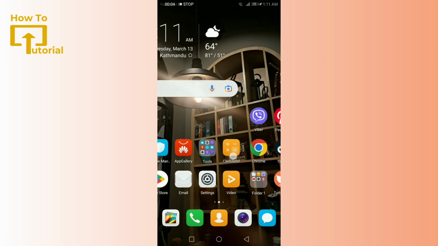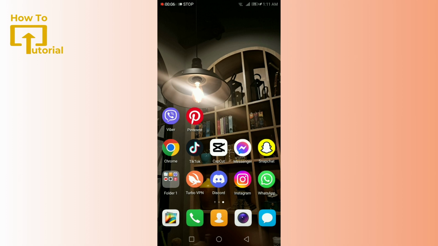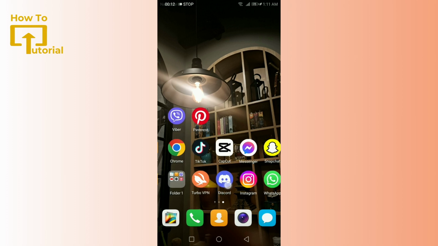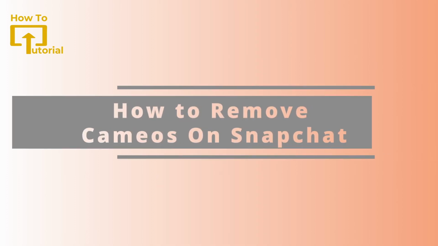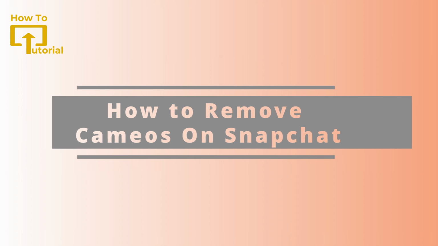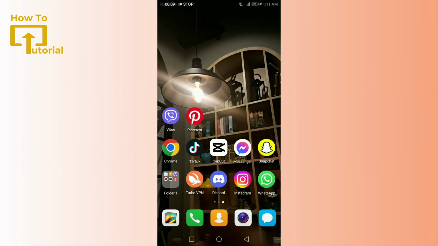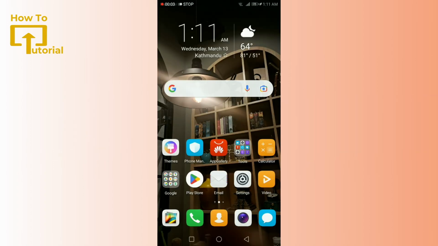If you've been having fun with Snapchat but want to dial back on those personalized cameos, or maybe they're just not your thing anymore, you're in the right place. Today, I'm going to show you how to remove cameos on Snapchat, whether you're using an Android or an iOS device. So let's jump right into it.